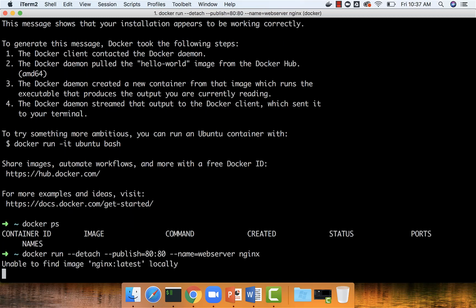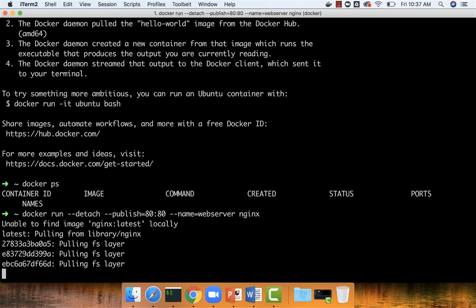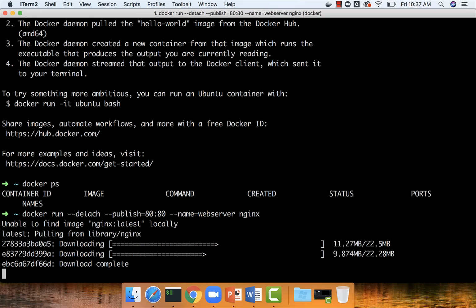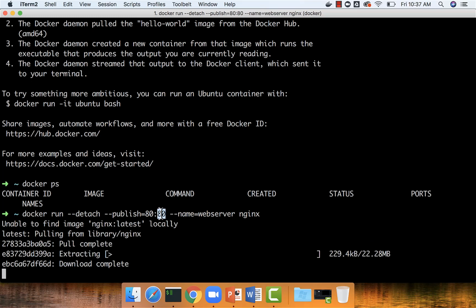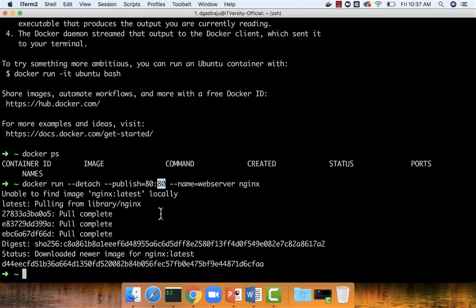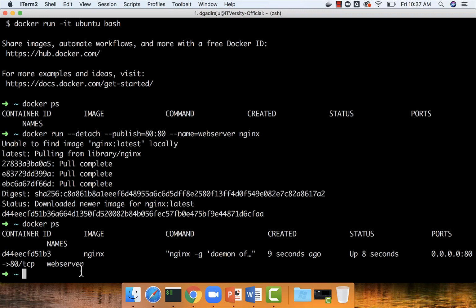Now if I hit enter, it will try to download the image to set up Nginx, and then it will run an Nginx application in that container, and we should be able to access that application using port number 80 with localhost as the DNS alias. Once the download and installation is done, we will validate. The reason why we are using detach is so that this can run in the background. Now I can say docker ps, and we can see there is a container running.